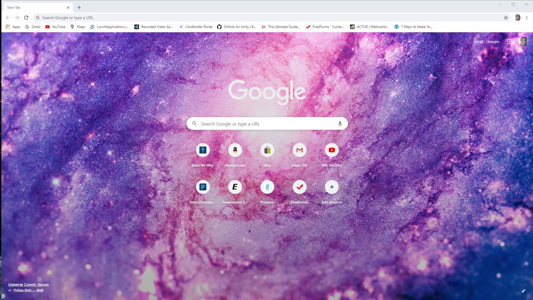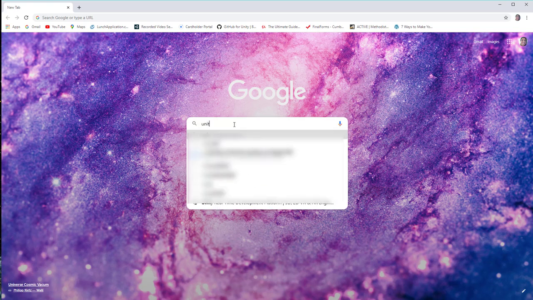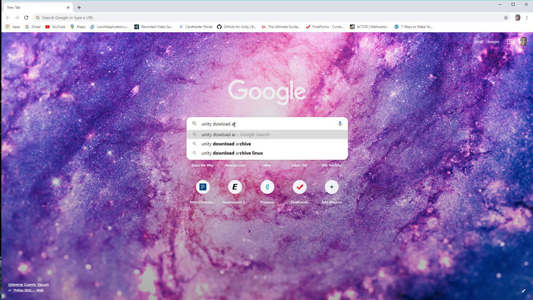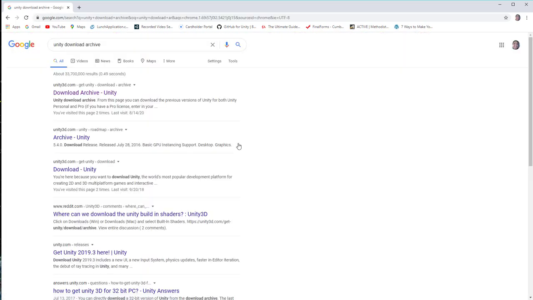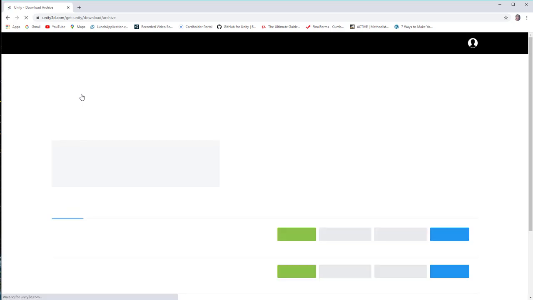Now that we have set up our ID, the next step is to actually proceed to the install. The easiest way to access all of the different versions of Unity is to go through the archive. So you can type in Unity download archive. And when I do this, the first result is usually the correct one, the one that's from the Unity 3D website. When I click on it, I get to have the list of the different versions of Unity available there.